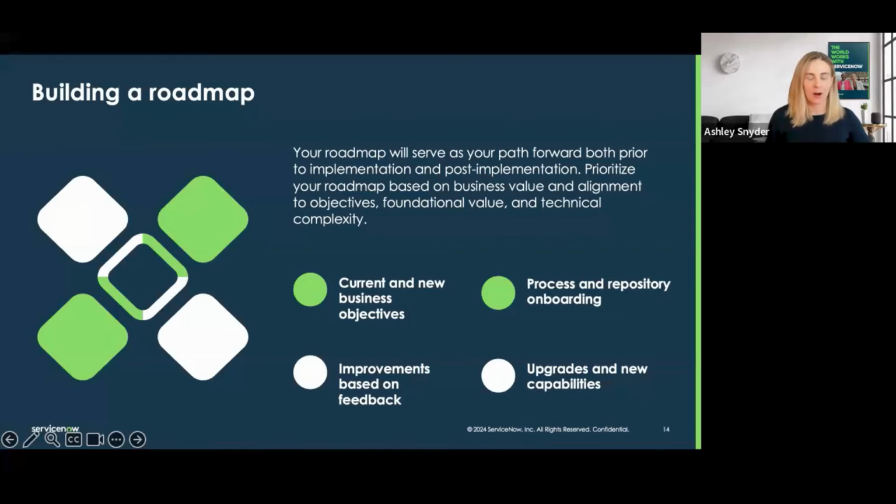Also, any kind of new processes or applications, and even repositories that you want to onboard. So that's where your repository inventory comes in handy. You can take a look at it, see what's been migrated, what hasn't, and go ahead and put these on your roadmap, prioritize them, and align them to different objectives and initiatives that your company has.